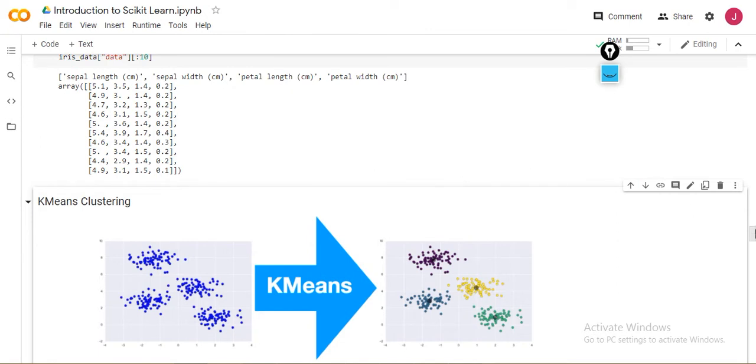In unsupervised learning, there are many algorithms that you can use. Some of them are k-means, mean shift, spectral clustering, hierarchical clustering, and many more. We'll look at k-means clustering today.